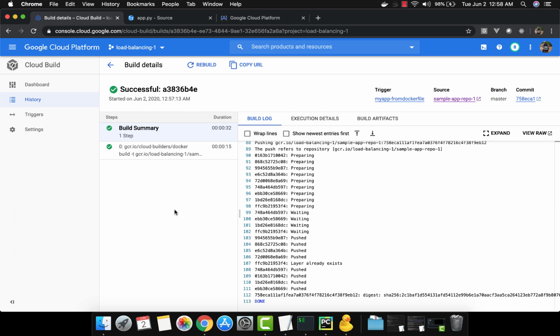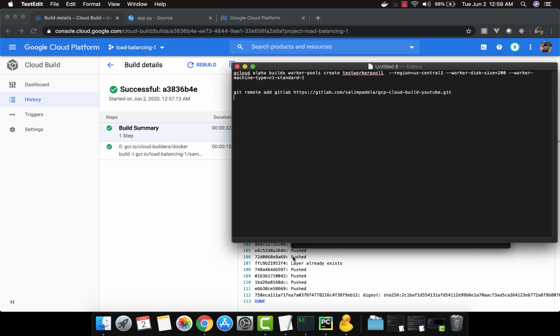Now let's go and see a little more complicated option, saying how do you build it with the cloudbuild.yaml file. So let's see what we want to do here. So let's take baby steps. Let's do one thing at a time, right? Let's not do a lot of things in one shot.